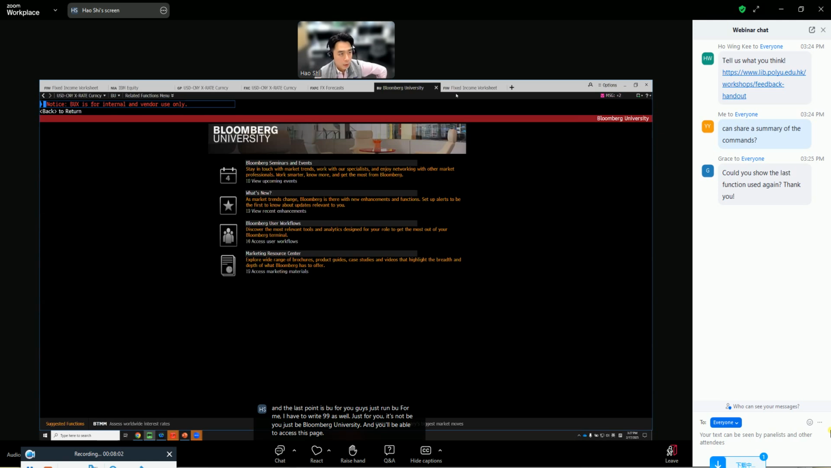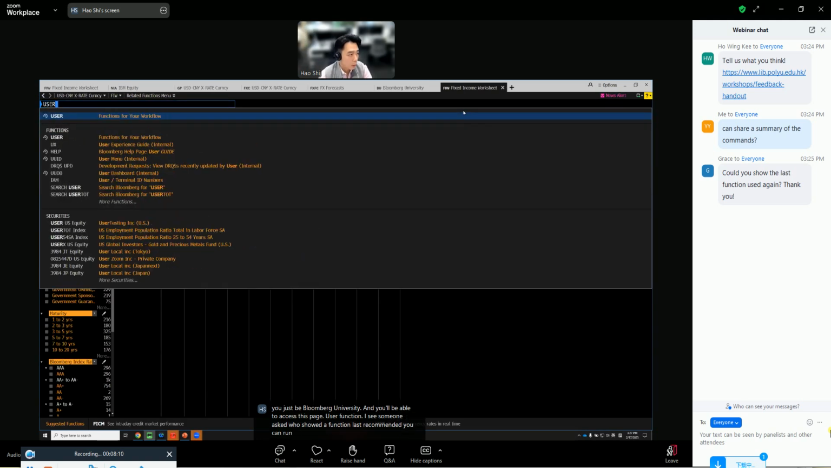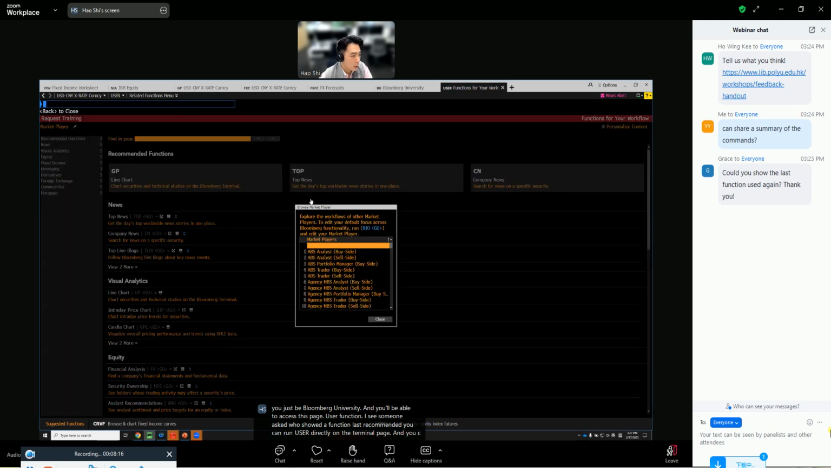I see someone asked to show the function list that was recommended. You can run USER directly on the terminal page, click on the pencil icon, and select a specific player type.